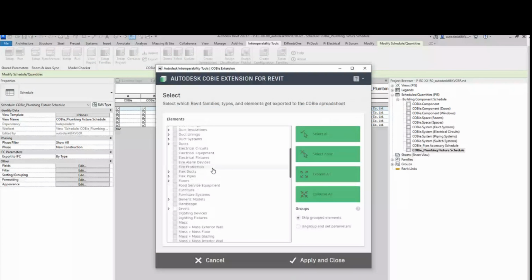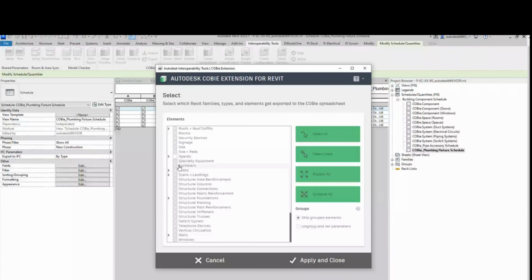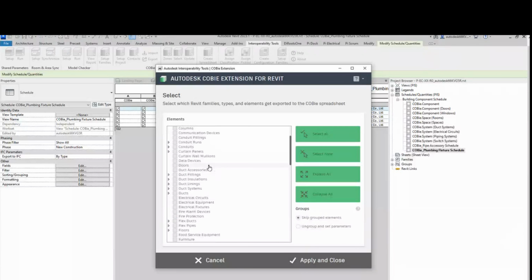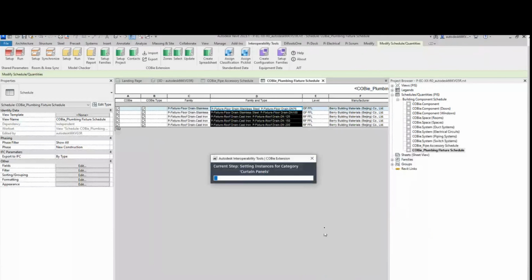select. Inside select, what do I have to do? I have to select the spaces, because in my COBie spreadsheet I need spaces, right? Yes or no? So I'm checking the spaces, and then plumbing fixtures, plumbing accessories, not plumbing fittings, I mean not pipe fittings, and then pipes, because those two are non-maintainable assets, right? And then levels. The remaining I have also checked, and then I'm giving close.